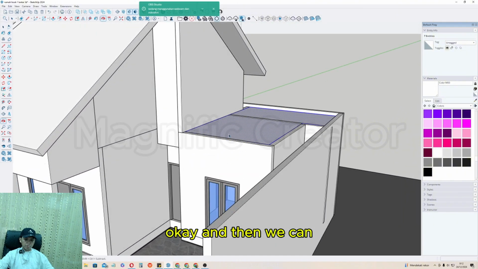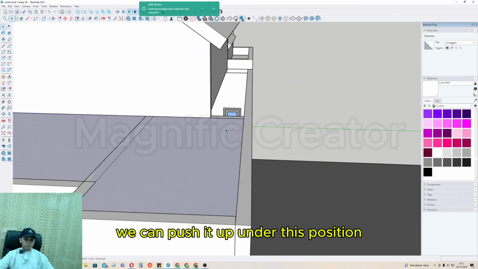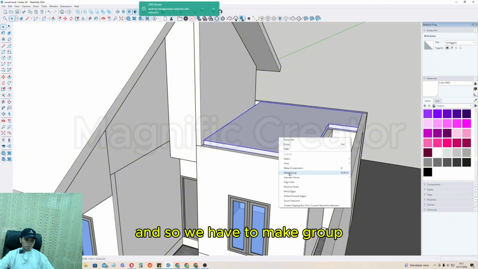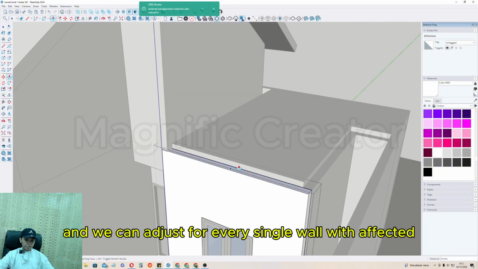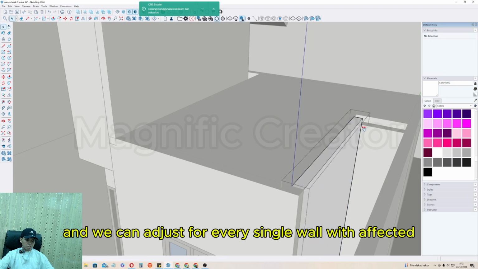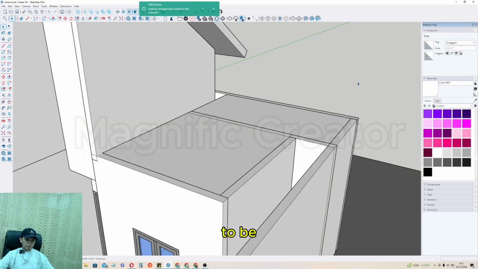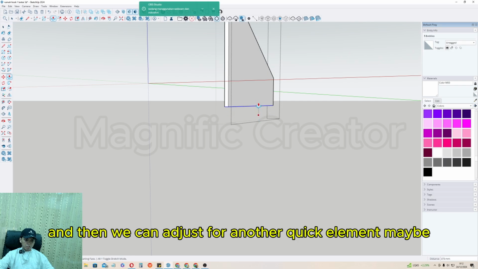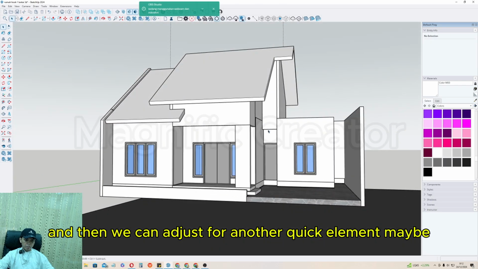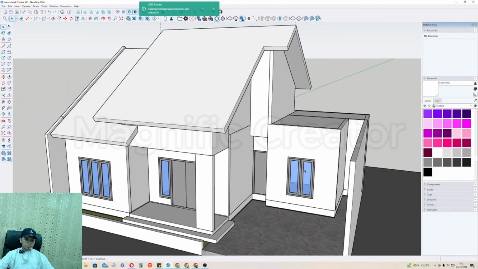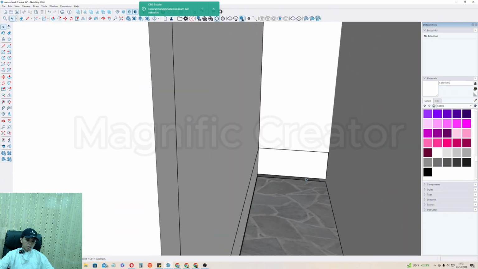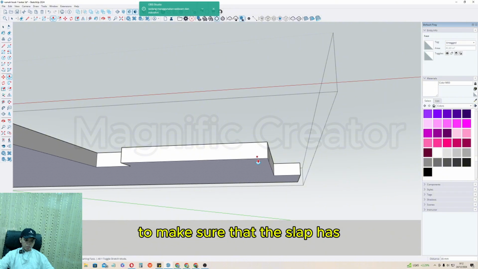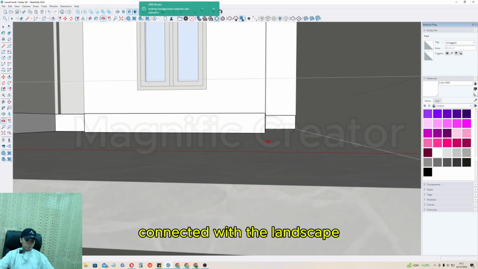Okay, and then we can push it up until this position, and also we have to make a group, and we can adjust for every single wall affected. And then we can adjust for another roof element maybe, and don't forget to adjust for the other slab to make sure that the slab is connected with the landscape.